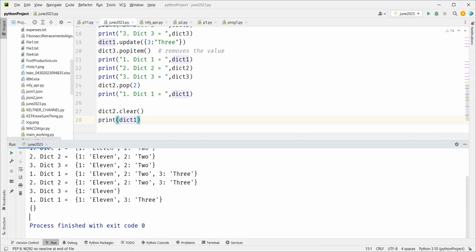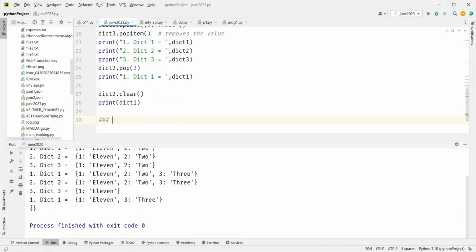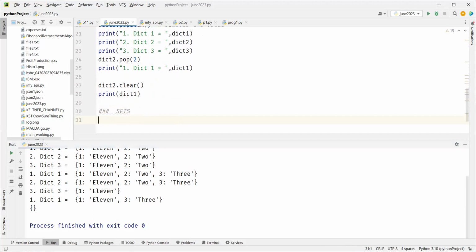Okay, so with that, we finish dictionary. Next topic that we're going to talk about is called set. So let's do sets as well. Now, set is very similar to your mathematical sets. You would have done sets in mathematics, right? It's very similar to your sets in mathematics.